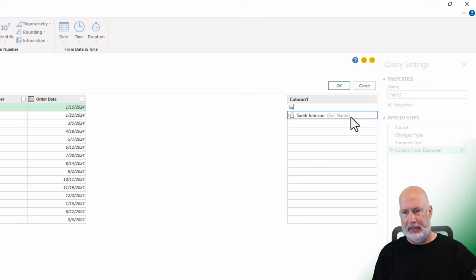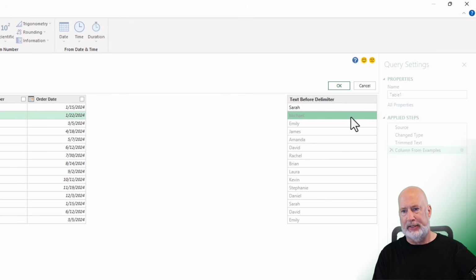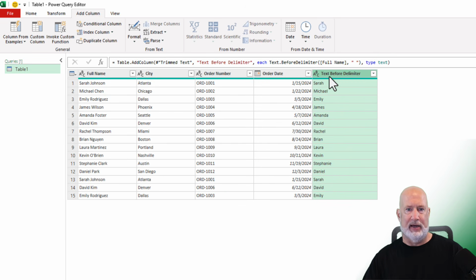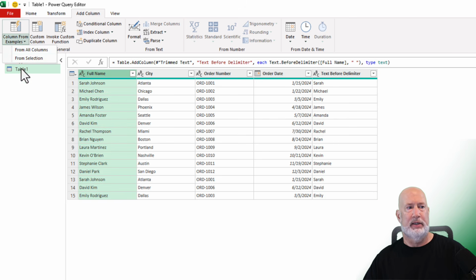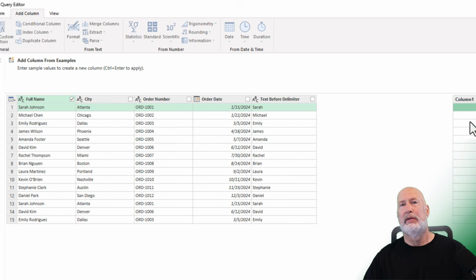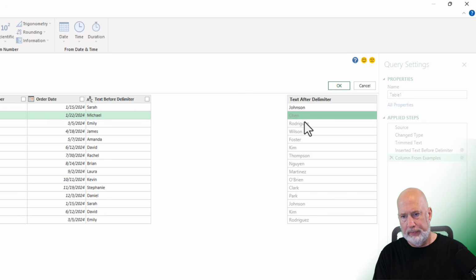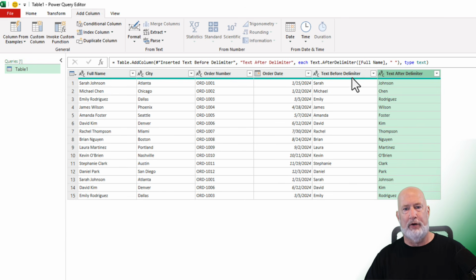I'm going to type in SARAH, press enter, and that is why it's called columns from example. I'm going to hit OK, and it added that column. I'll change the name again in a second. And let's do it the exact same way. Select full name first, and from selection, those look correct. Hit OK. Perfect. Rename the columns.